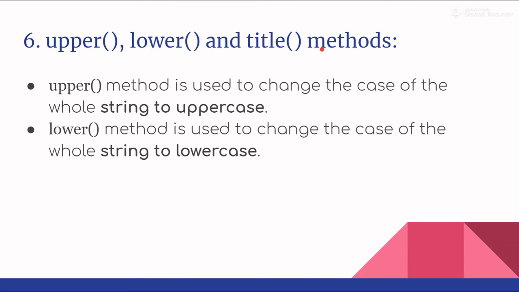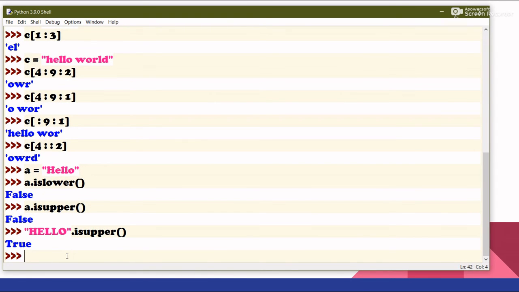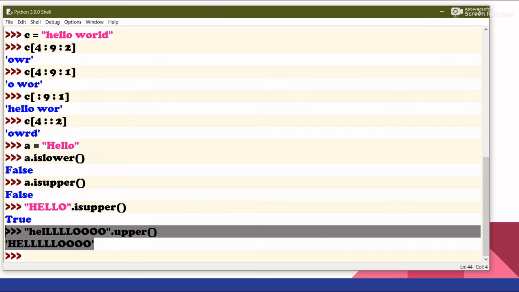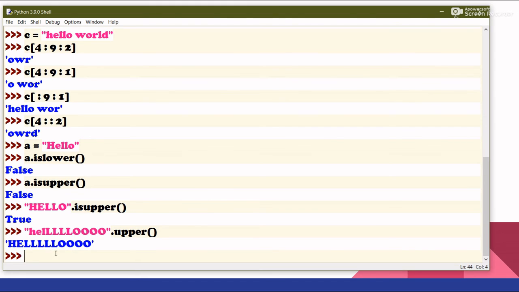Next are the upper, lower, and title methods. The upper method is used to change the case of the whole string to uppercase. Let's just not use variables now to save time. Let's say this is the string, and in this string various characters are capitals, but some of them are small, like HEL from the starting. If we want to convert every character to capital, then we can use the dot upper method. See, it converted the whole thing to capitals.